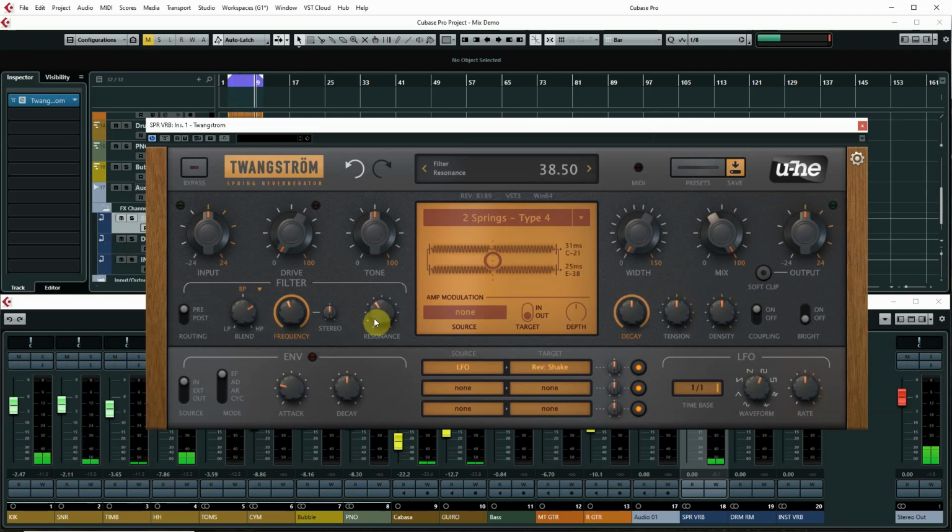All right, so I think that demos that pretty well. Let's adjust the tension and density here, show you how that affects the sound.